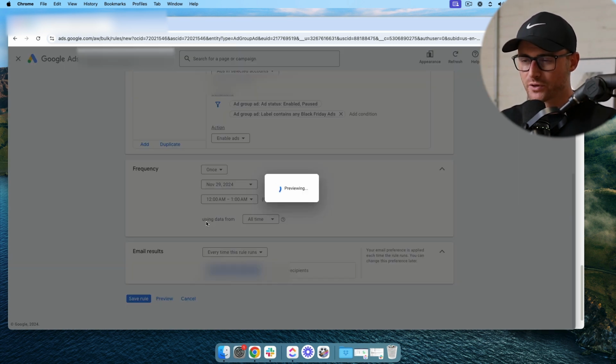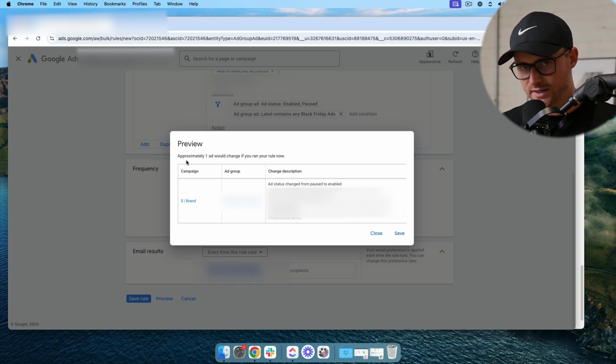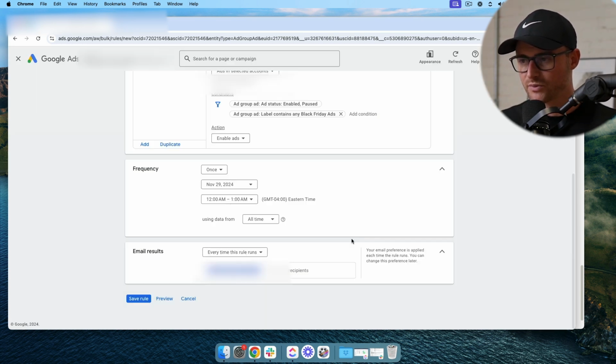But I'm going to hit preview. So this preview would show, obviously I just in this account have one ad that I did today on this video. It would say approximately one ad would change if you would run this rule now. And basically it's saying this ad would actually get fired, right? It would be enabled. So that you can have set up, so that way it auto enables those Black Friday ads.